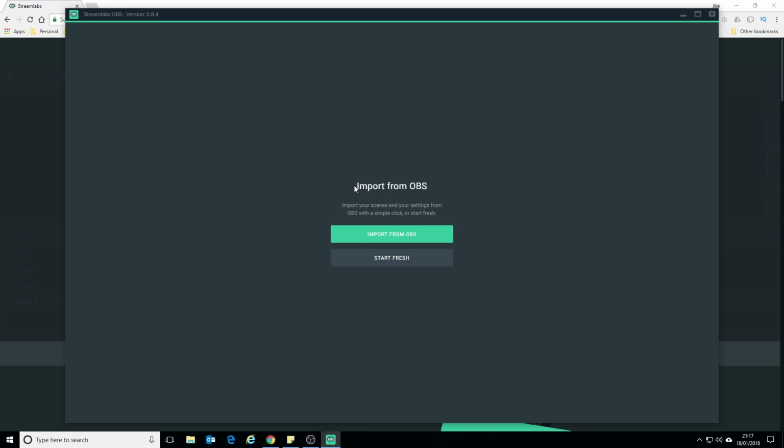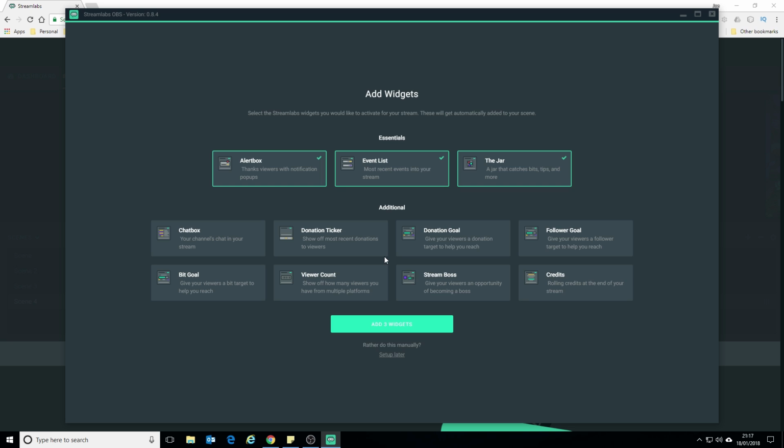And then the next option is, if you already use OBS, which a lot of people probably will be doing at the moment, then you can actually import your settings. I'm not going to do that on this occasion. I'm going to start fresh. And then it gives you the widgets that you can add. Now, widgets are the same things that you would see on the StreamLabs website, like the alert box, the list of events, and the jar and things like that. There's some other ones as well that you can look at later. Again, I'm going to click on Setup Later.